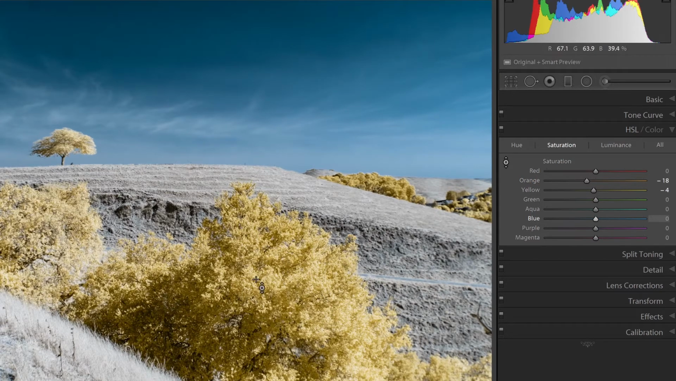All right, now let's look at the yellows of the tree. I want to increase the saturation there and maybe drop the luminance. So I'll click there, increase the saturation a bit. You'll see that that predominantly affects the blue and aqua, and that's good. And then I'll go to the luminance side, and I will drop this a bit. All right, that looks pretty good.